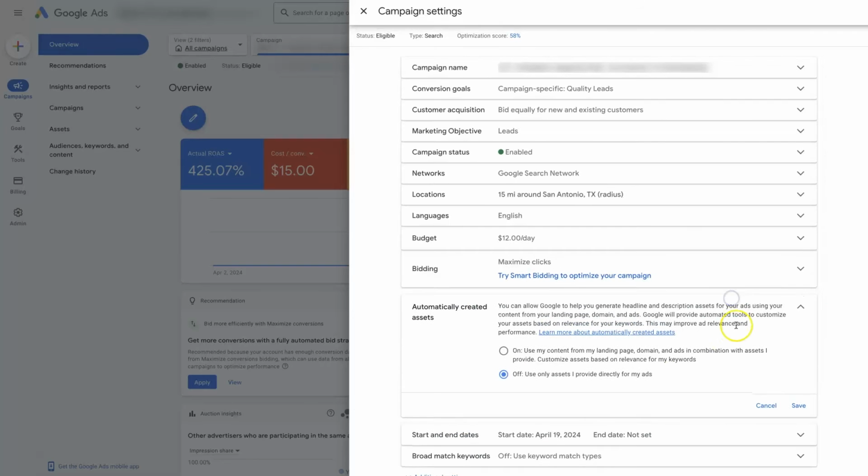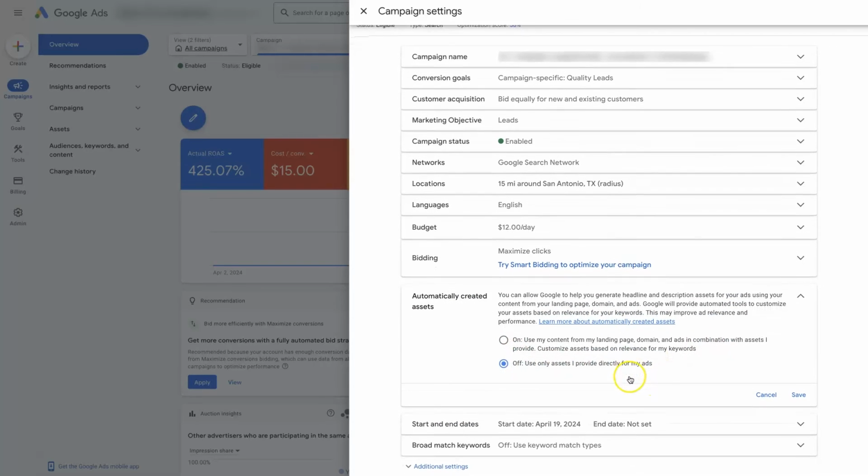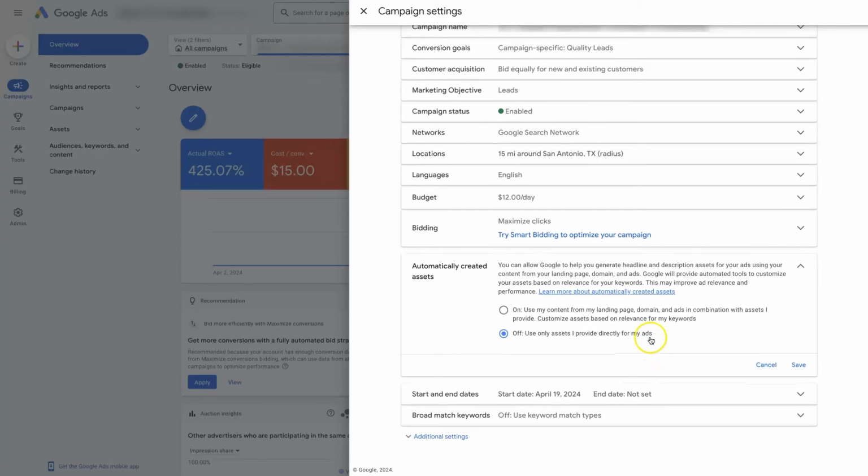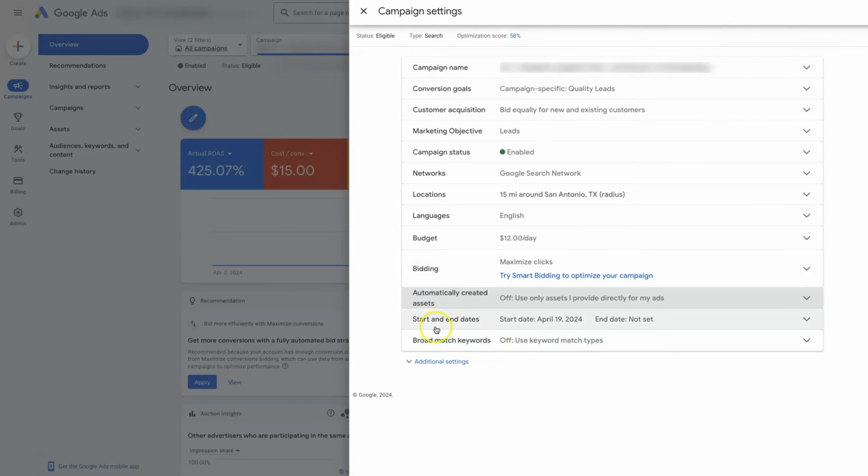And then automatically created assets, we tend to leave this off. Otherwise, the AI will just start generating all sorts of stuff that tends to be somewhat irrelevant. So I like to just leave that turned off.